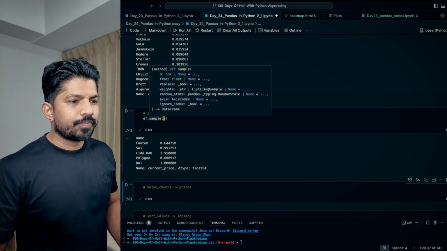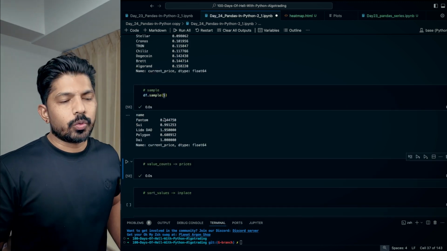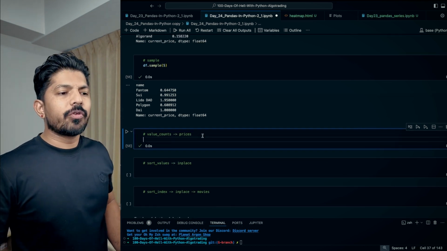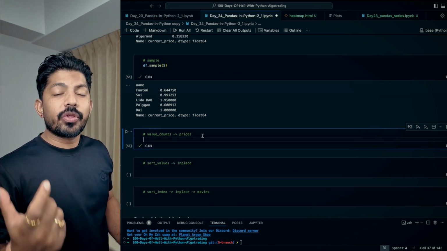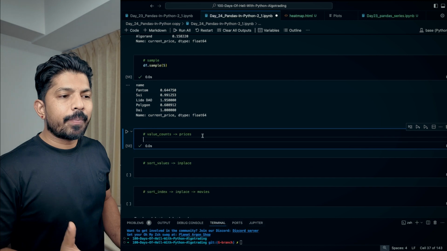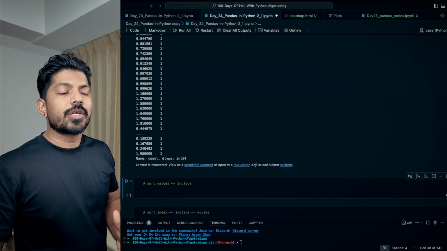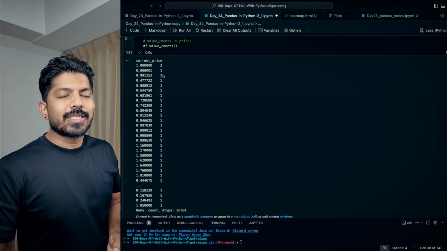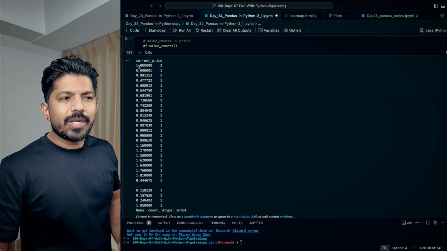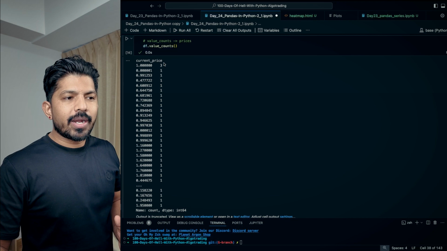Right. So next we have value_counts. The use of value_counts is that it will print the number of times, the frequency, of any value in the particular series. When we apply df.value_counts, it will give us this result. And we know that most of the prices are not repeating. Only this one is repeating 3 times. So that's why we are getting 3.